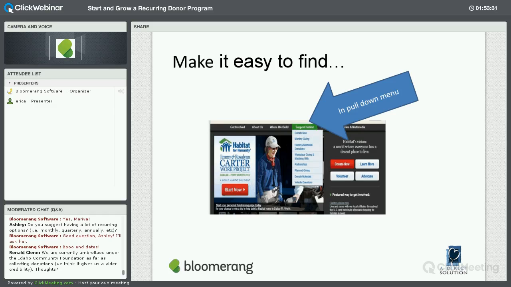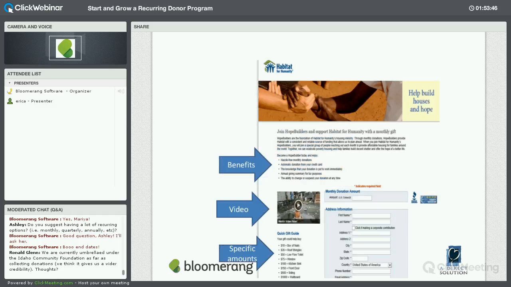Well, you have to have this link. Well, not everybody knows what that link is. So if you have a pull-down menu on your website, make sure that it's the second option, or the third option, but it's right front and center, so the donor knows where to go.